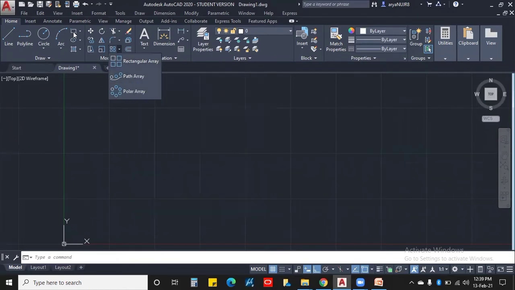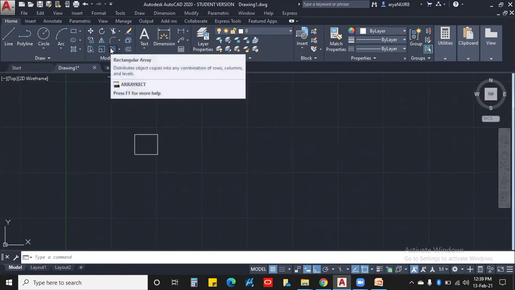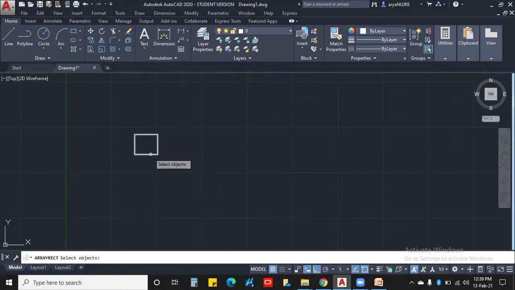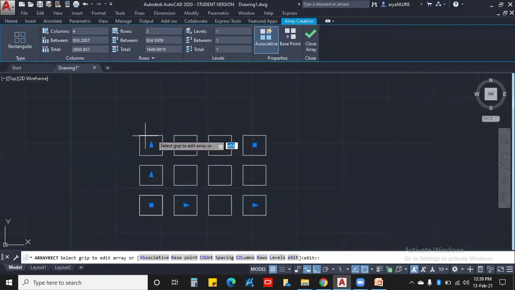So first we are going to discuss the rectangular array. For the rectangular array, I'm just drawing a rectangle here. I'm going to array this one. So I have to choose the rectangular array option from here, then select the object and press enter. Here I have my array.